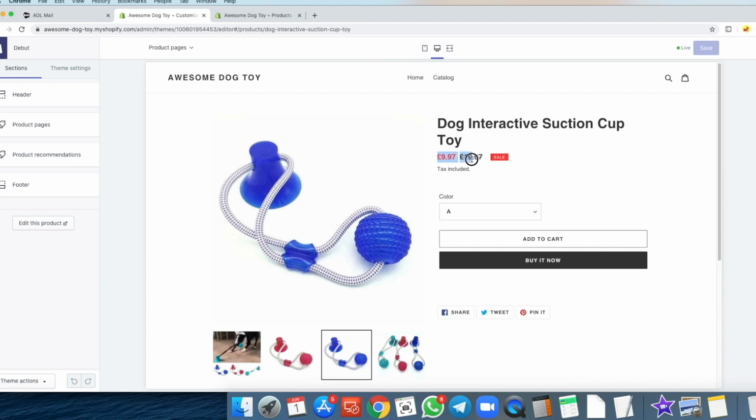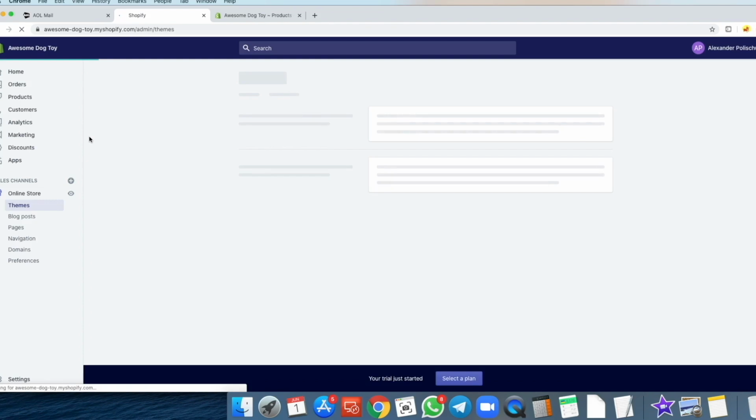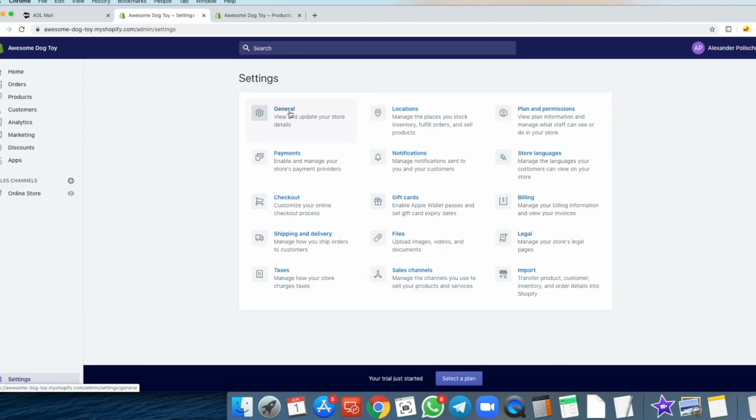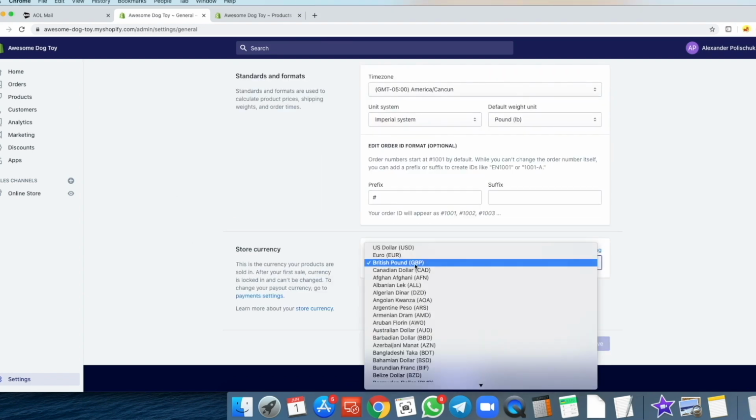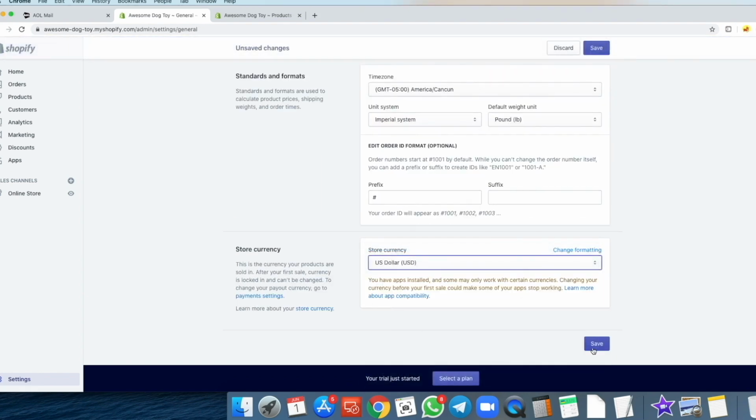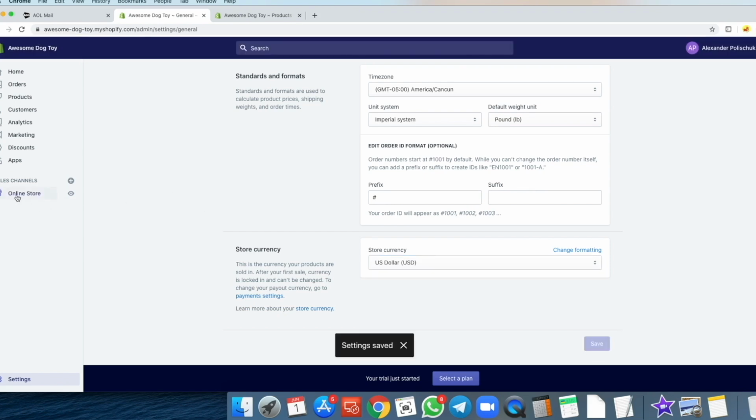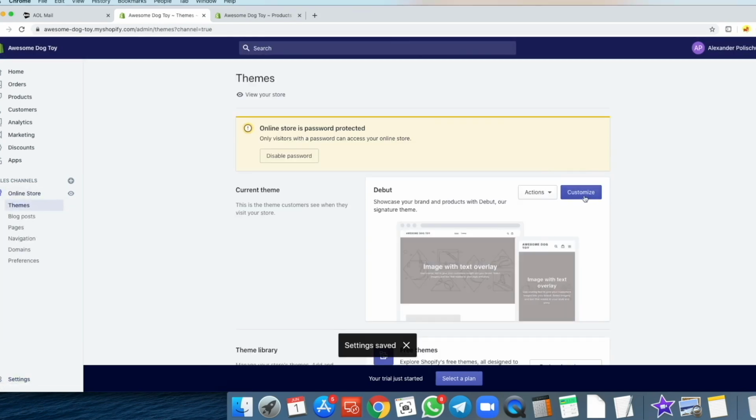You know what, let's first change the pricing to US dollars. So all you have to do is go back to your Shopify dashboard, go into the settings, go to general, and then scroll to the bottom, and there you change it to US dollars. Keep in mind that after you make your first sale on the store, you can't change your currency. For you to be able to do that, you have to contact Shopify so they will change your currency. So make sure that you decide which currency you're going to have as the main currency in your store, and click save. All right, so let's go back to online store, to edit our store, click customize.